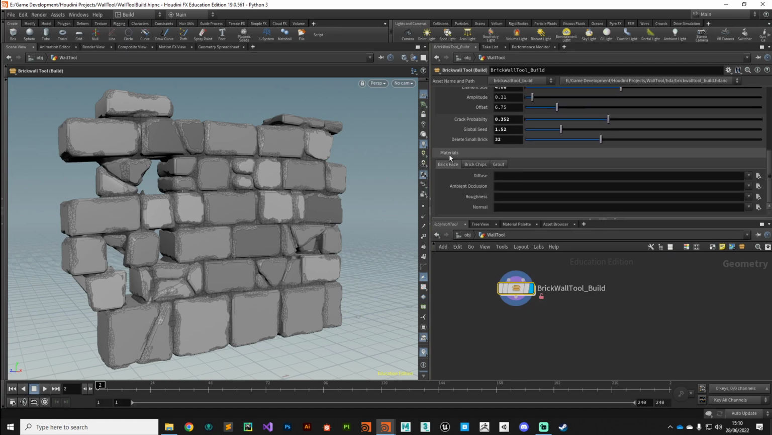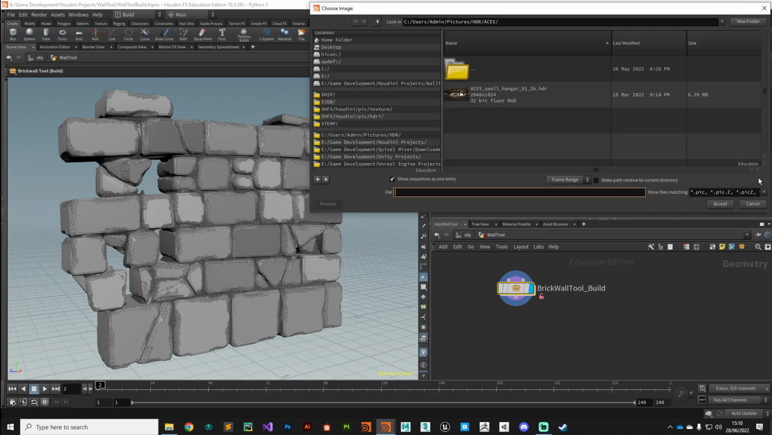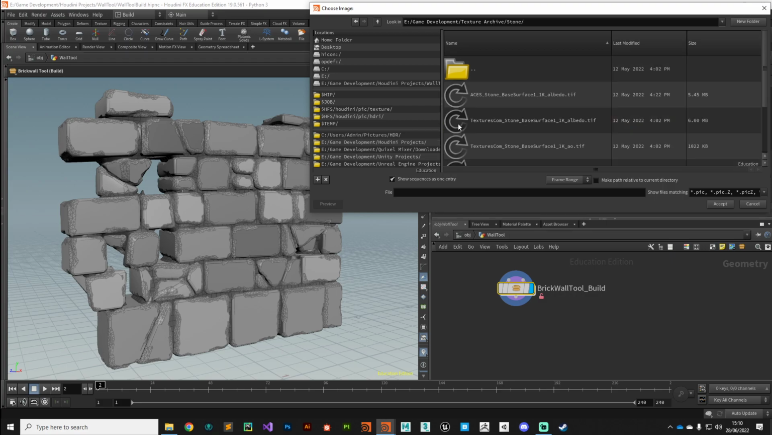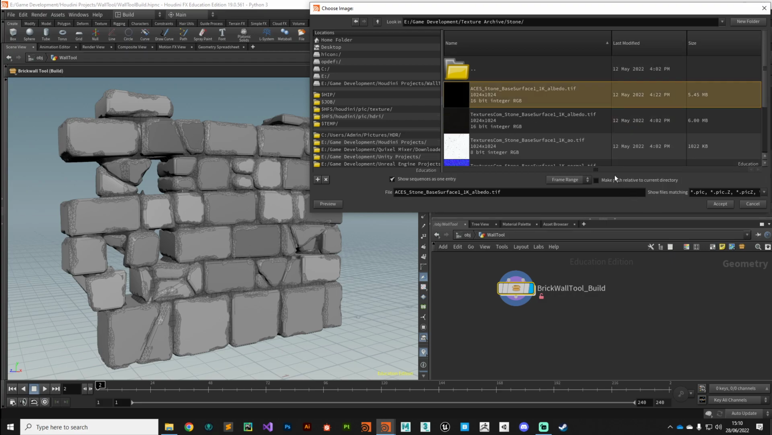So now we've got this material section with our neatly laid out, well, unfinished grout, but there we go. So brick face here. So what I want to do is just plug in that texture map just to make sure all the group assignments are working. And yeah, so there we go. So I'm going to open that. I'm going to point it to my place on disk where I've kept texture archive stone. So yeah, I'm just going to bring in this base color.